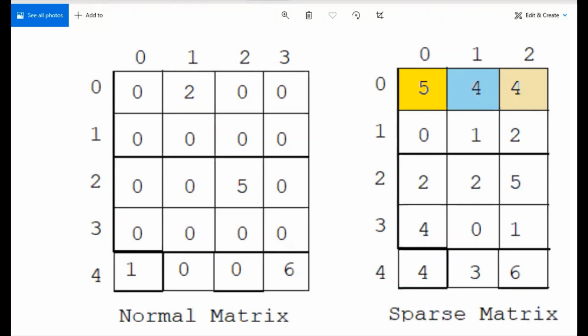This is a sparse matrix. In the sparse matrix, this colored row is called the header row. In this header row, we write some information about its normal matrix, such as in the 0th column we write the total number of rows in its original matrix. In the 1st column we write the total number of columns in the normal matrix, and in the 2nd column we write the total number of non-zero elements of its normal matrix.